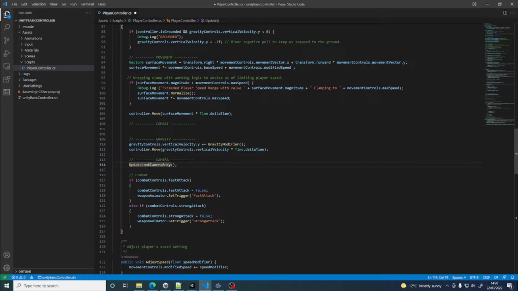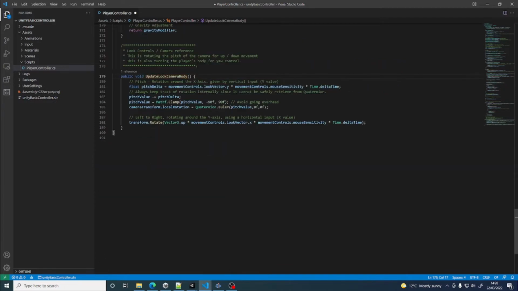We're also making the updates to the camera, so we're calling this function at the bottom, and it's taking the look vector, which is what we're getting from the input actions using the mouse. The pitch delta is how much pitch we want to change. We reduce this from the pitch value that we've stored up above in the class. We're clamping the pitch value to be -90 to 90, so we don't go way above our heads or way below and end up rotating all over the place.